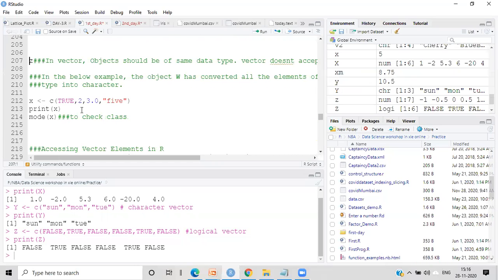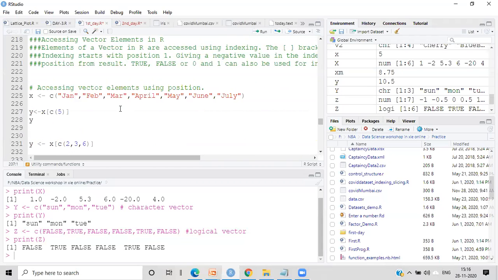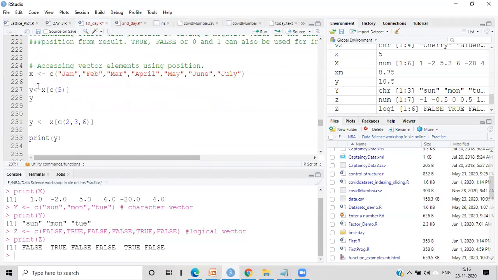So now suppose I am having this particular vector, where I am creating a vector of January, February, March, April, so all different month names are there. So let me create this first. So I'll run this.